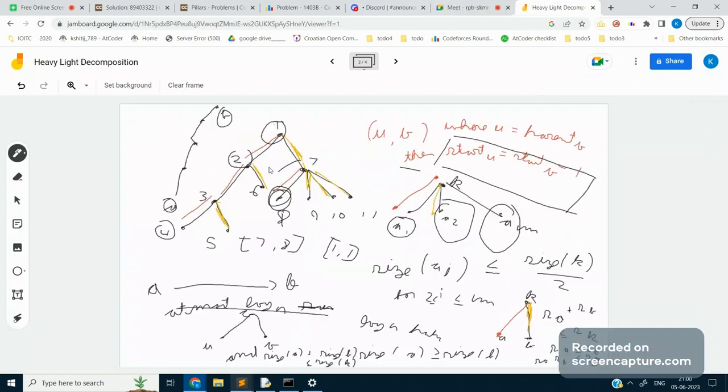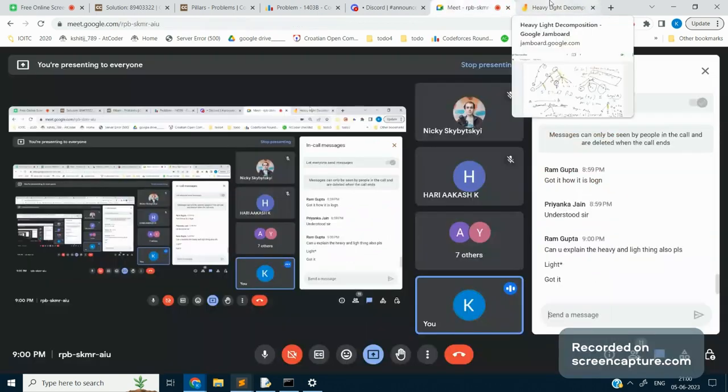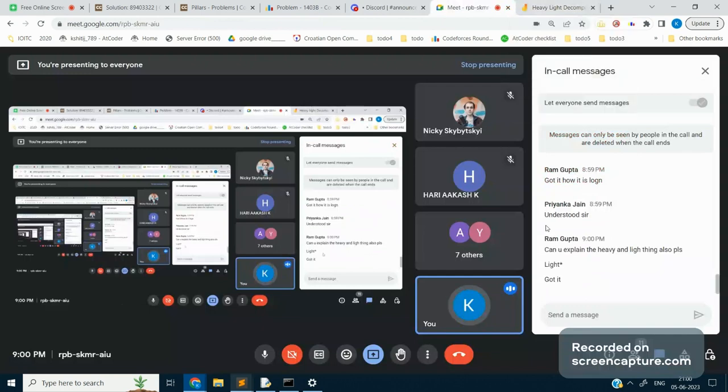For heavy, the first child of a node is heavy, and we sort the nodes in descending order of subtree size. So the subtree size of the first child is greater than or equal to the subtree size of the second child, and so on. And the other children are light. So if this is a light edge, the lower node is a light node and light child, and if this is a heavy edge, the lower node is a heavy node. So did you get it? Did you understand the log n paths and how we are doing it?